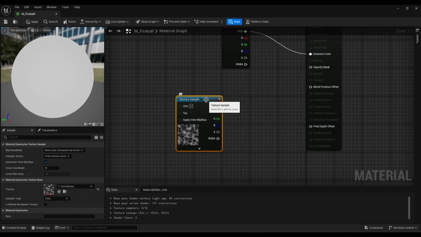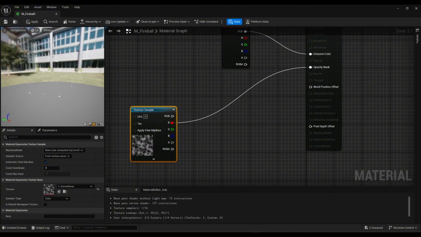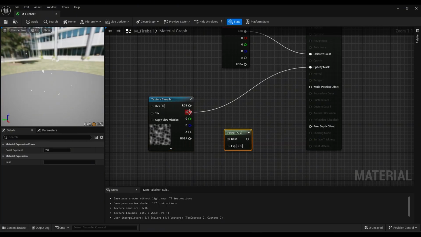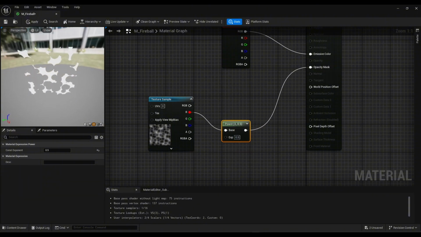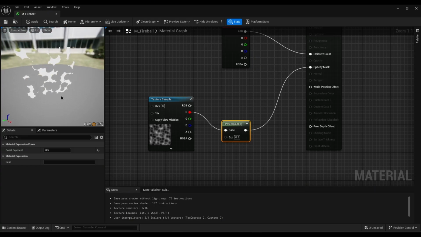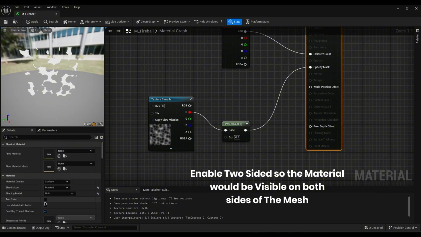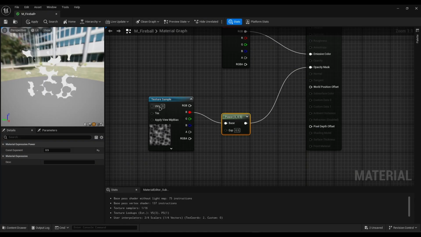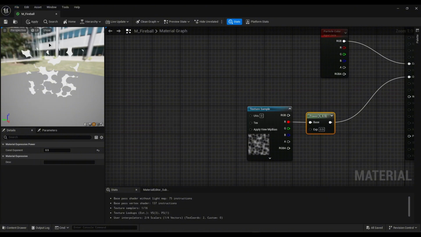Plug the R channel to the custom mask to see what happens. You don't need the RGB for this one. Let's add a power node for contrast and decrease it to 0.5. Plug this to custom mask, and right away we can see that the texture mask is much more visible. File, save all.